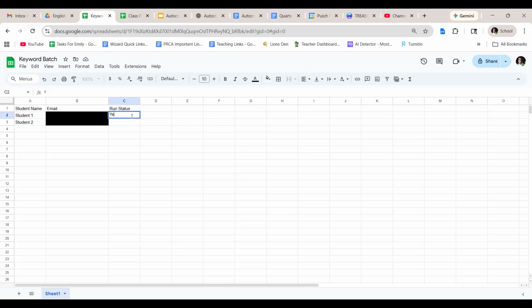I'm just going to choose the word yes, meaning yes, Autocrat, please create a document and send it to that particular student. So in my example here, I have two batches of students. I have student 1 in batch 1. Yes, Autocrat is going to run the job for that student. And I have student 2 who is in batch 2. And I have no instructions in that box, which means Autocrat is going to read that as no, I don't want a document created and sent to that student just yet.